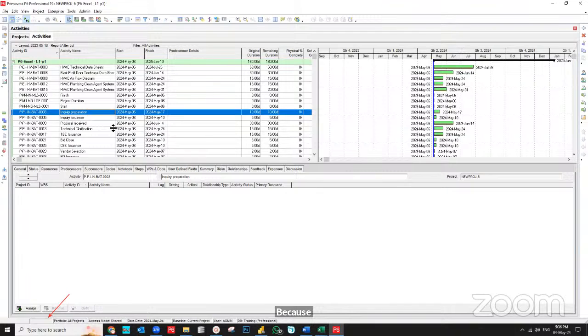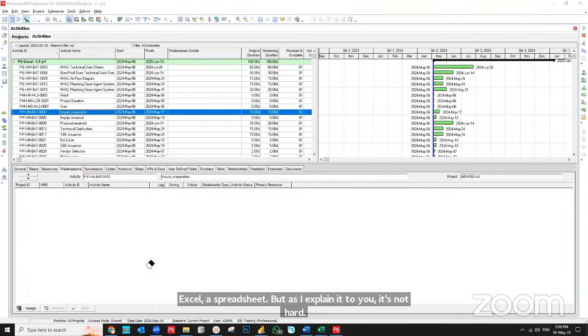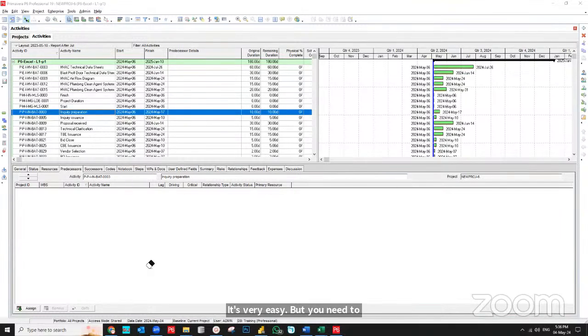I tried with the help of the import. You can manage this kind of stuff with the help of the Excel spreadsheet. But as I explained to you, it's not hard. It's very easy, but you need to communicate with the software properly. If you communicate with the software properly, then it will work for you. Otherwise, you face many challenges.